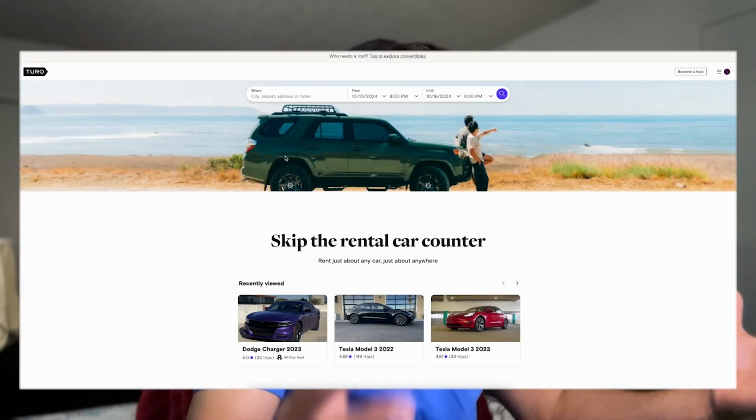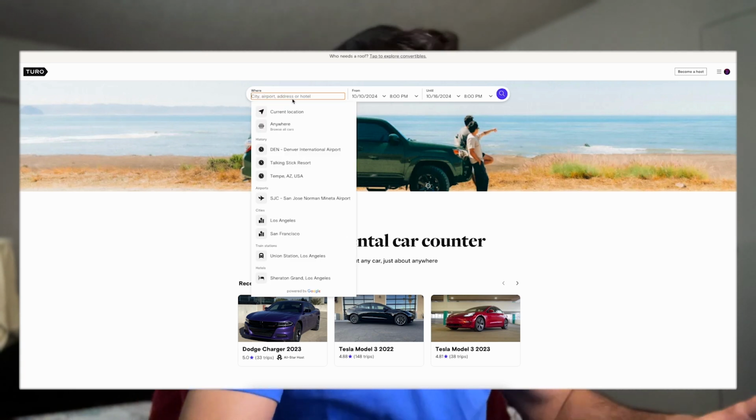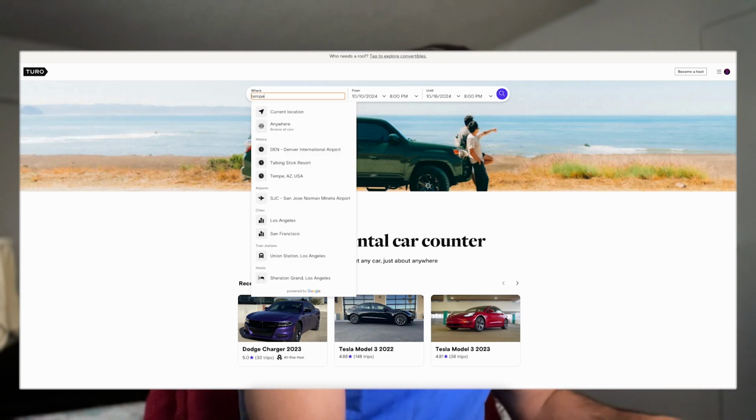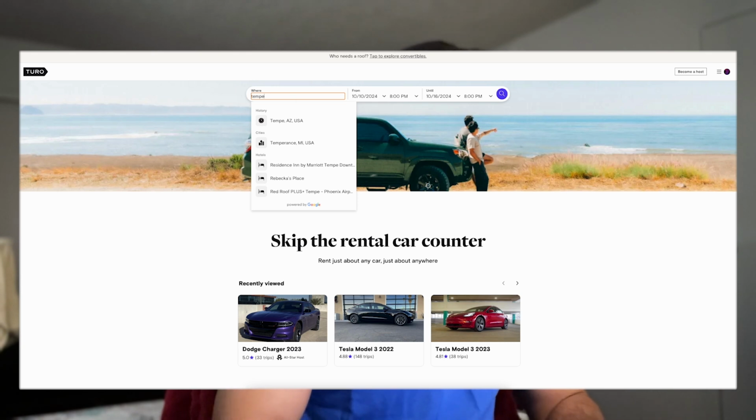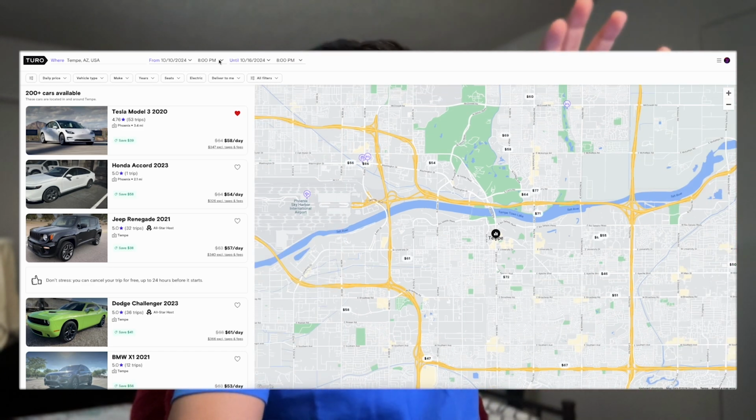I have Turo's website opened up on my screen. This is your home page of Turo. Suppose I'm assuming you are renting it from Tempe, so I would add Tempe and then click search. Once I click search, you see that I have the dates section, the time section, from, until, where you are picking it up from.